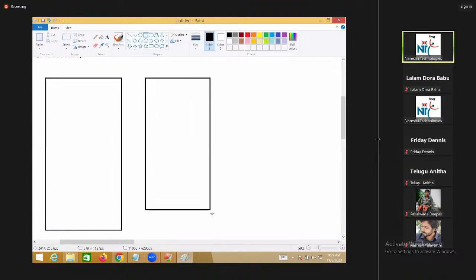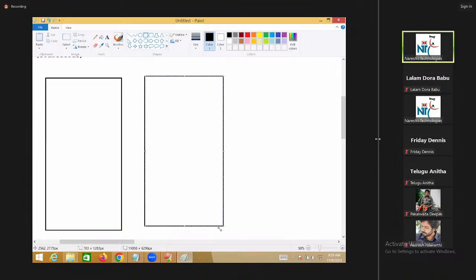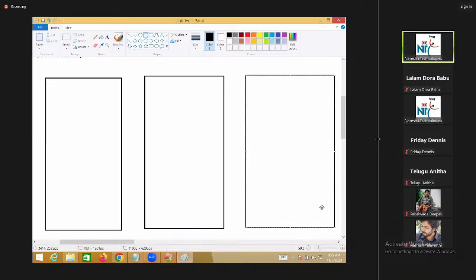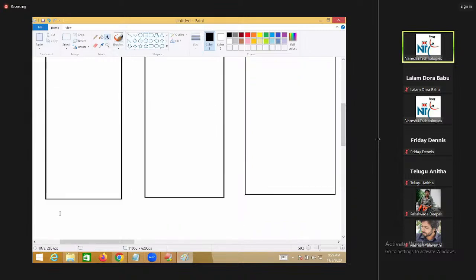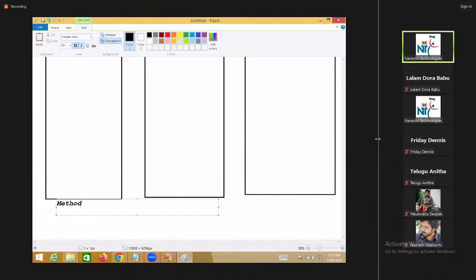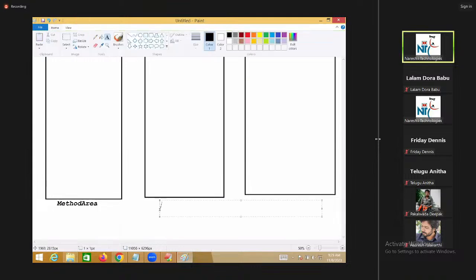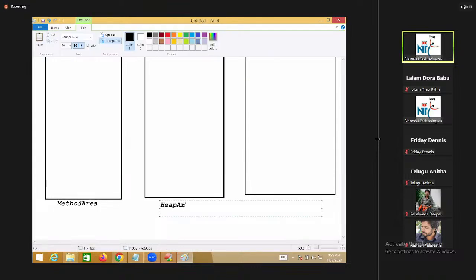Heap area is where objects are created. Java stack area is where methods are executed. These 3 are enough. The remaining you don't write. PC register, native method, all that is not needed. When the interview is there, you must read the notes and go. These 3 are important, and you should remember them daily: method area, heap area, Java stack area.